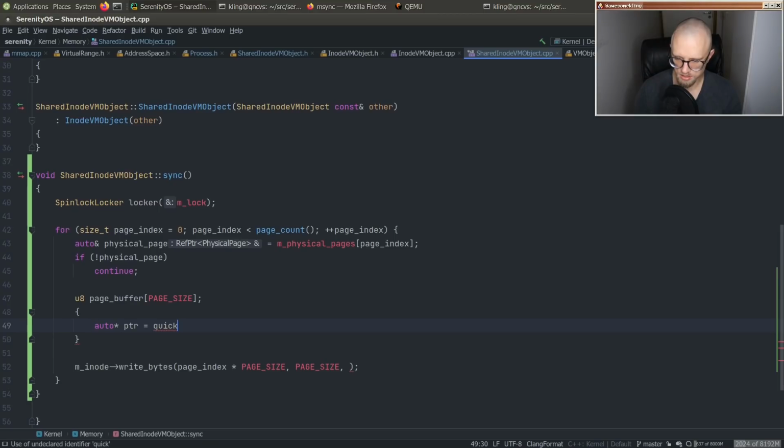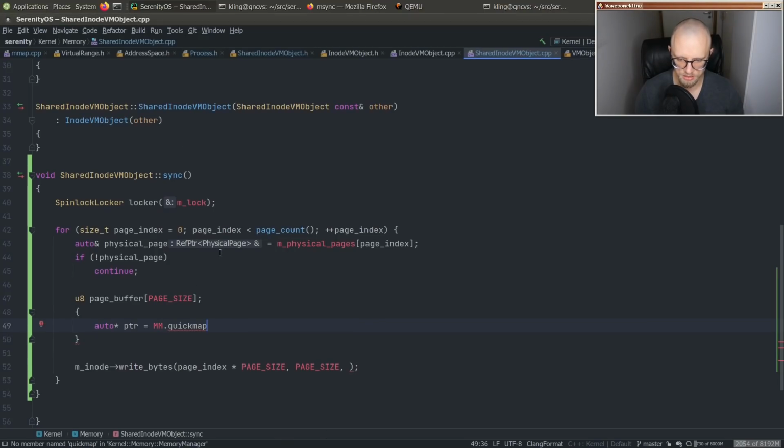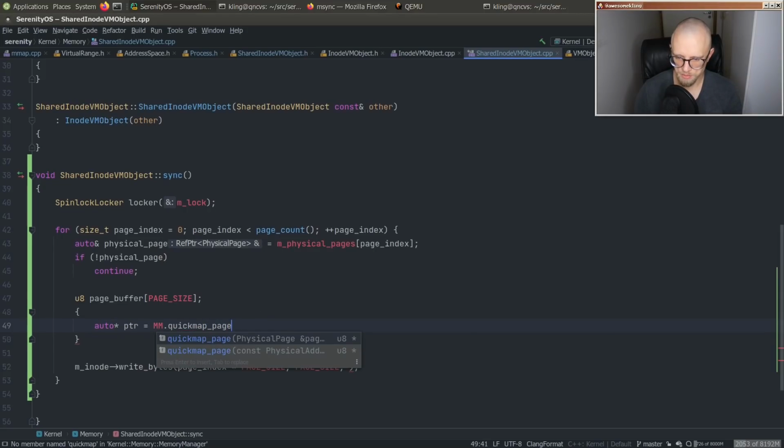And putter is memory. Wait, how does this work again? mm.quickmap. I forget how quick mapping works. Quick mapping is when you have a physical page and you want to just get it set up with page table mapping so that you can access it, but you don't want to create all of the usual page table metadata for it. So it's just sort of a temporary short-lived mapping, and we have a dedicated quick map page table area for that. So quick map page, that's what I'm looking for.